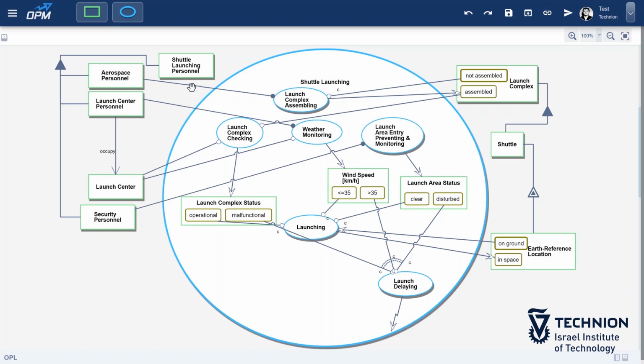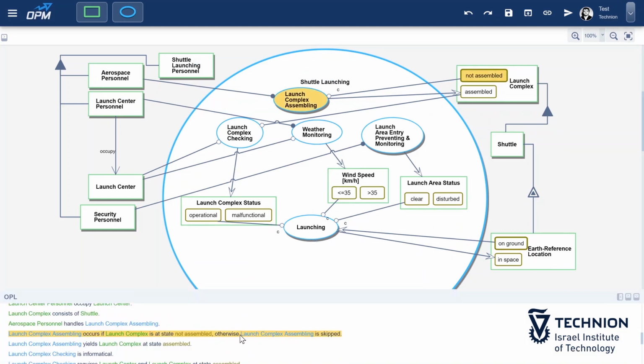When shuttle launching is restarted, we skip the first subprocess, launch complex assembling. This is so because launch complex assembling is linked to launch complex at state not assembled with a condition in-out link pair. Since launch complex is already assembled, there is no need to assemble it again, and therefore, as the model expresses, it is skipped. The OPL sentence is: launch complex assembling occurs if launch complex is at state not assembled. Otherwise, launch complex assembling is skipped.